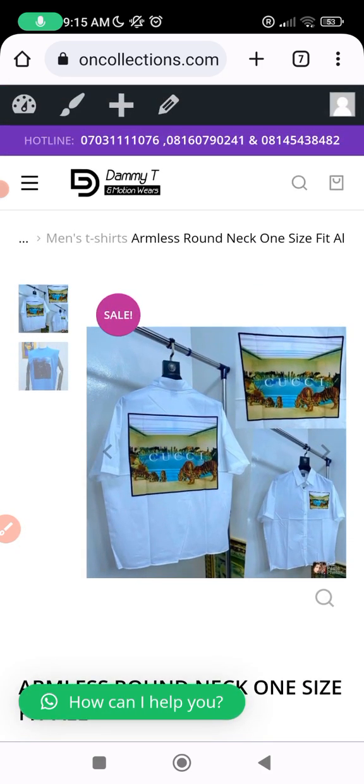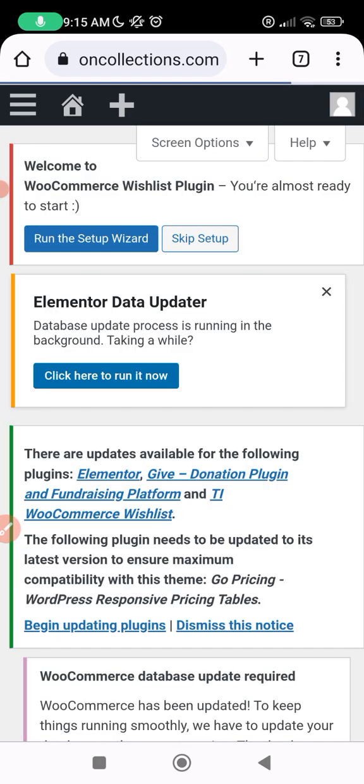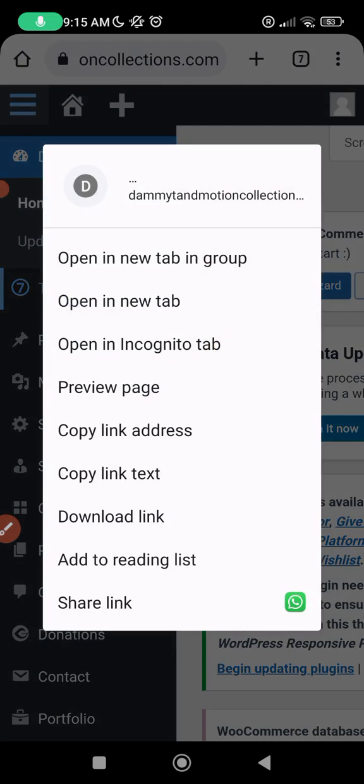All right, so that is how to upload products on an e-commerce website. I'm using WordPress, of course, and the name of this theme is The7. Let me confirm that again. Yeah, The7. That's the name of the theme.